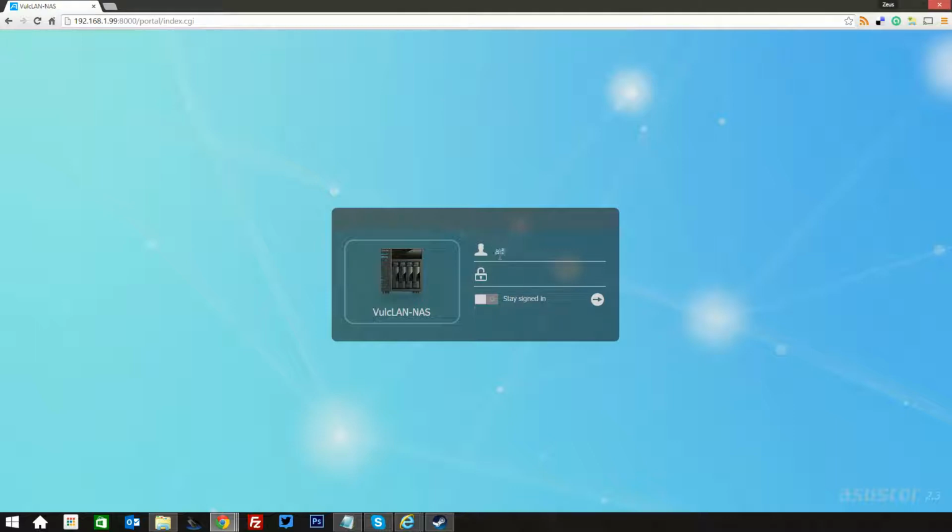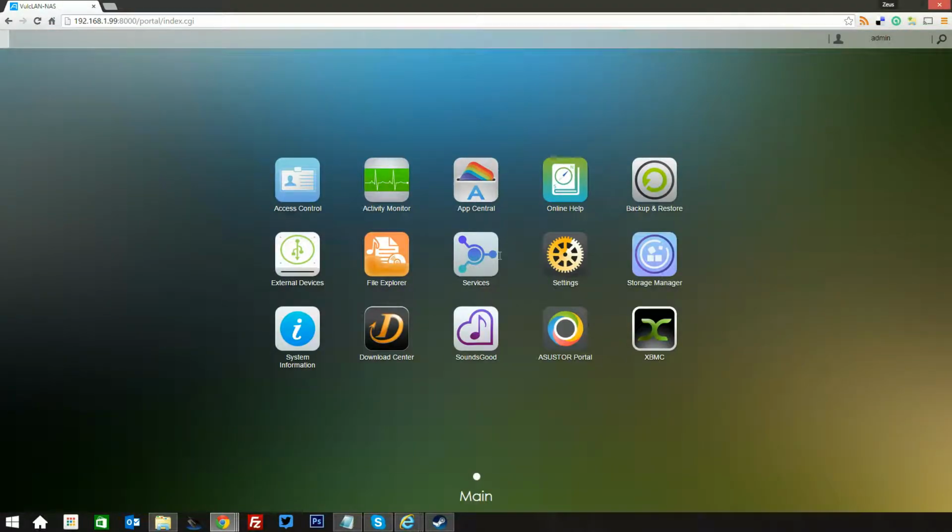Today we're taking a look at the ASUStor AS5004T NAS. This is kind of a mainstream NAS. It's definitely way up above the entry-level stuff we've seen from other people, but it's certainly not a crazy high-end system. So we're going to just take you around the interface a little bit here today.